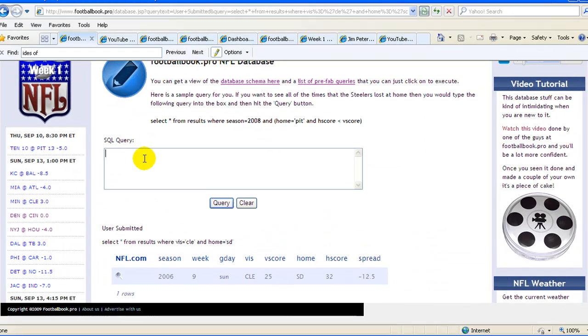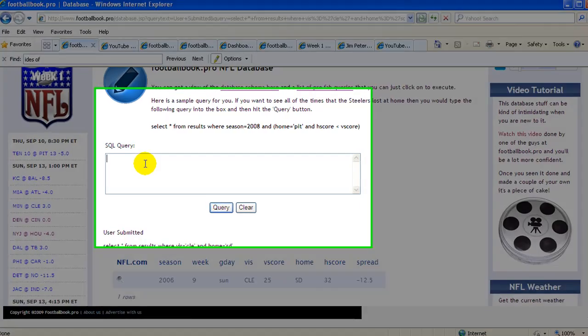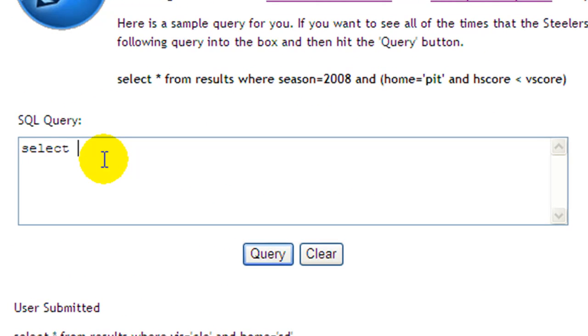Alright, let's move on to another query where I'm going to say I want to see all the shutouts. So I'm going to say select star from results where, and I will say season is less than 2009, because if I don't say that, I'm going to get all the scores from 2009 that haven't been played yet, because if they haven't been played, the score is 0-0, and I guess that's a shutout.